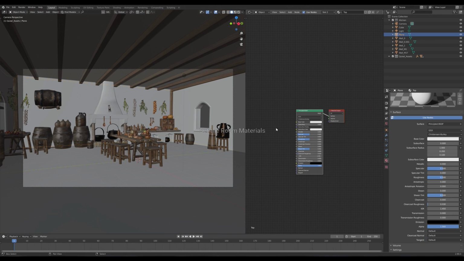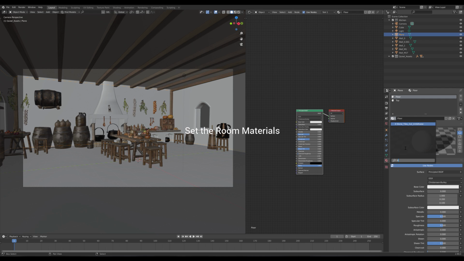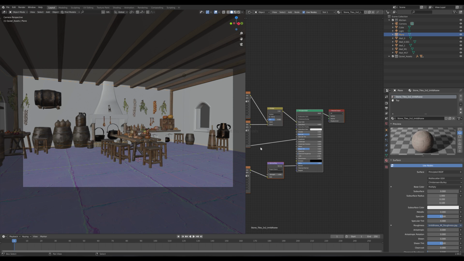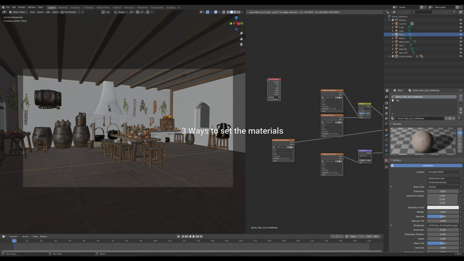Once we completed the interior design part, it's time to set up the materials of the room, the walls, the floor tiles, the chimney and the other things we created in the beginning part. In this phase we have to decide which process to use, and basically there are three main ways to do that.